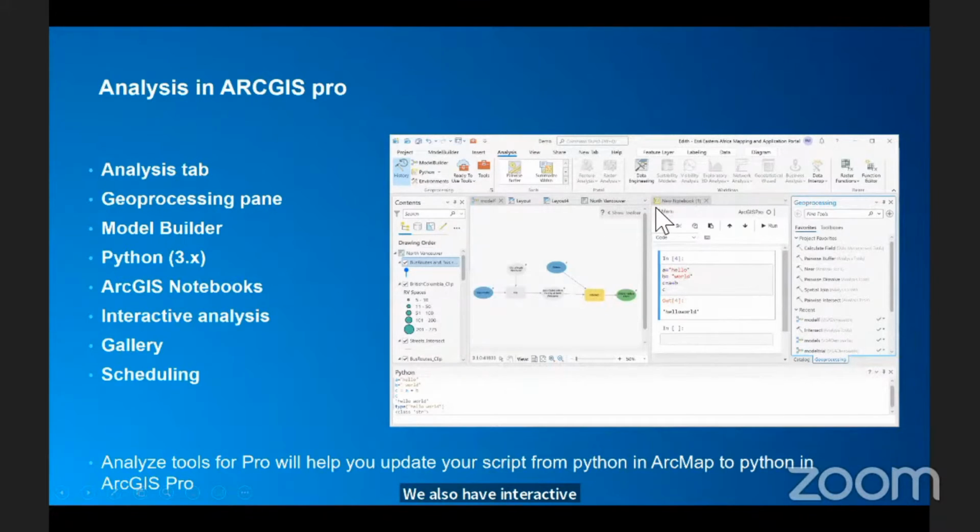We can do suitability modeling. We can do a network analysis. We can do visibility analysis. We can do all of that in ArcGIS Pro.